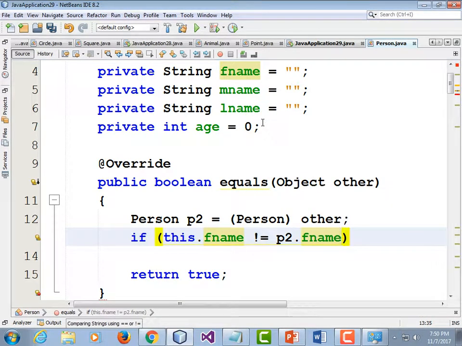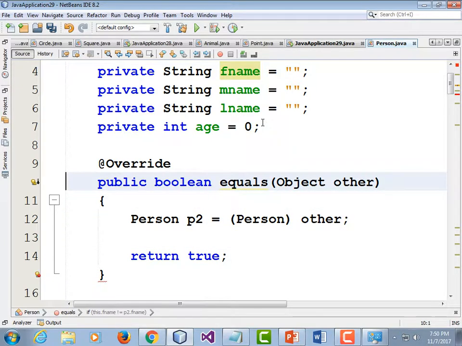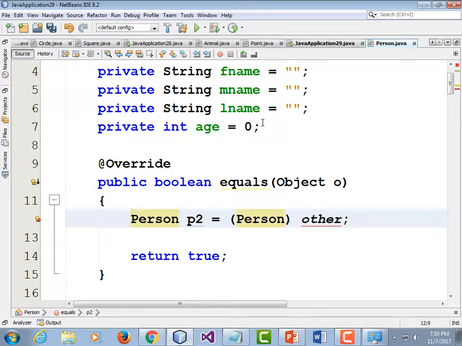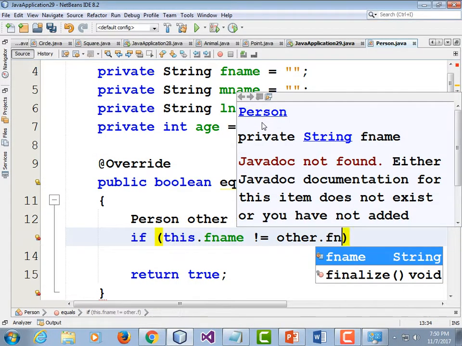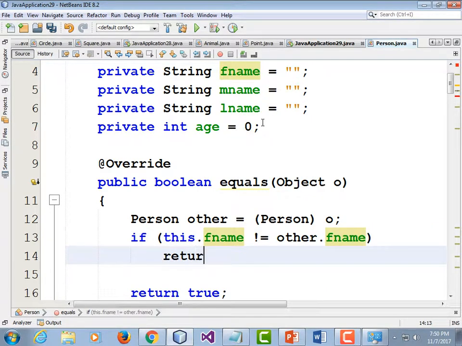I want to rewrite my stuff a little bit. Sorry, I'm going to delete that line. Where it says Object other, just make that Object o. And this line, instead of Person p2 is equal to person other, make it Person other equals (Person) with a capital P, o. And that way when we start writing these if statements, we can do this. If this.firstName is not equal to other.firstName, return false. And do that for all the other members, mname, lname, and age.